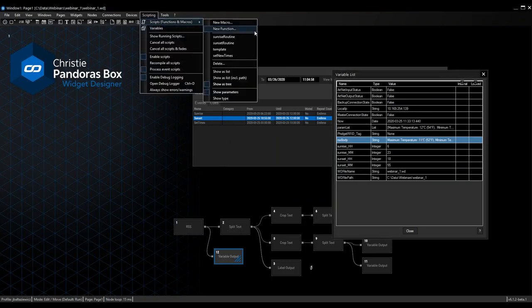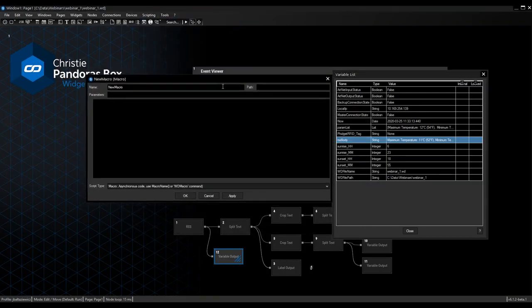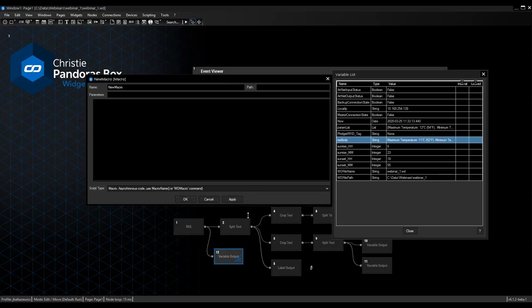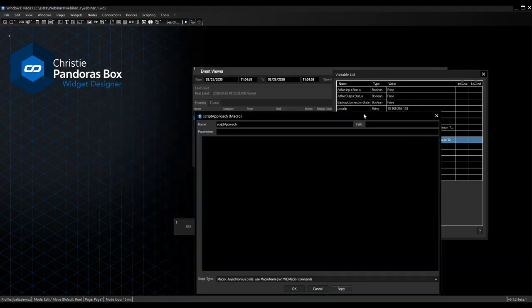Okay, let us start a new macro. Ooh, this is going to blow your mind. How are you going to call that? Script approach. That's going to be our new macro.